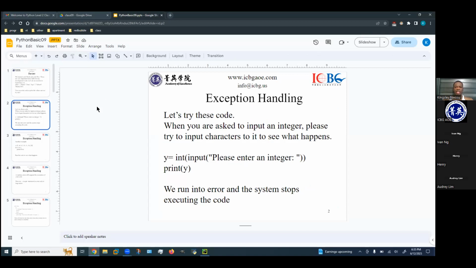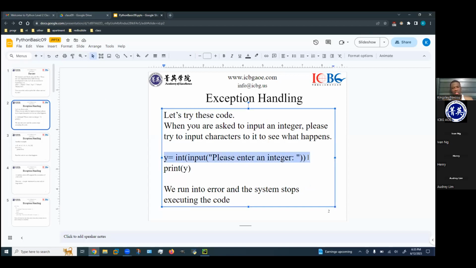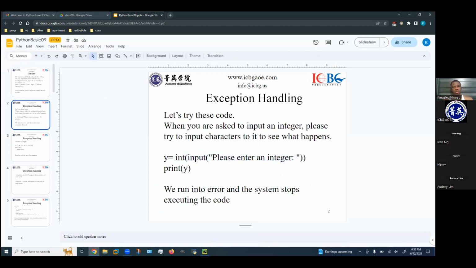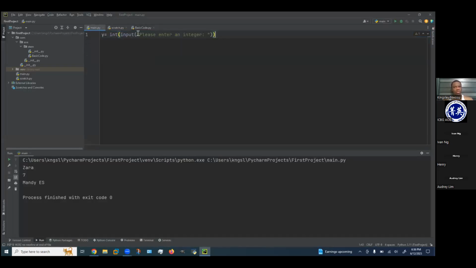When you are asked to input an integer, please try to input characters to see what happens. y = int(input("Please enter an integer")), print(y). So let's run this code and see what we get. All right. So I just started to run this code, and now we're asking for an input. Please enter an integer. If I put in 100, we print out 100, which makes sense.